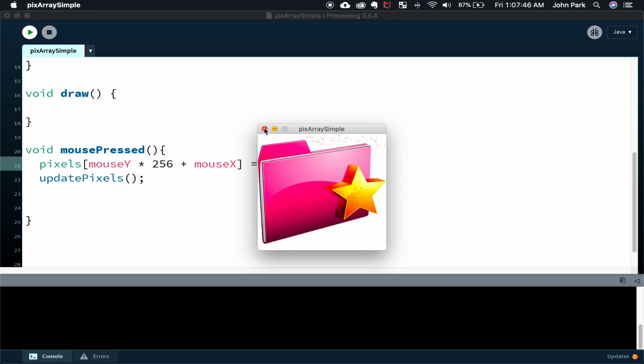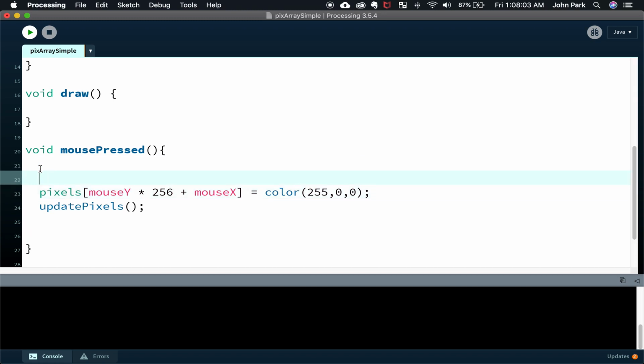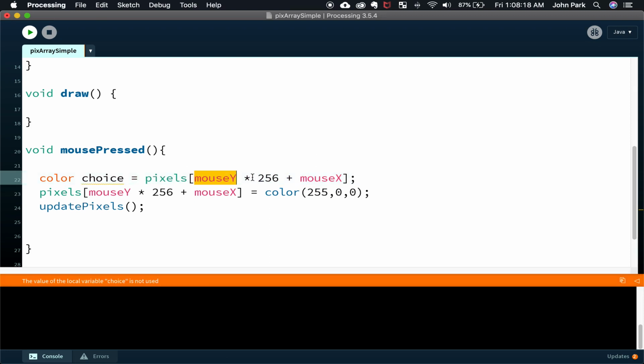Now, to take this one more level, and this is going to be the end of this tutorial before we go into the advanced version, I now know how to grab a color underneath my mouse. Ooh, wait a minute, this is good. What if I were to create a new color? I'm going to call this color choice, equal to the pixel underneath where I just clicked, using Y times the width of the picture plus X. So now I'm creating a new color called choice, set to wherever I just clicked.